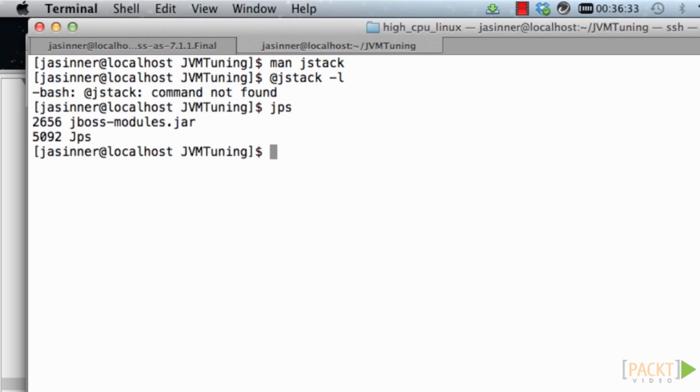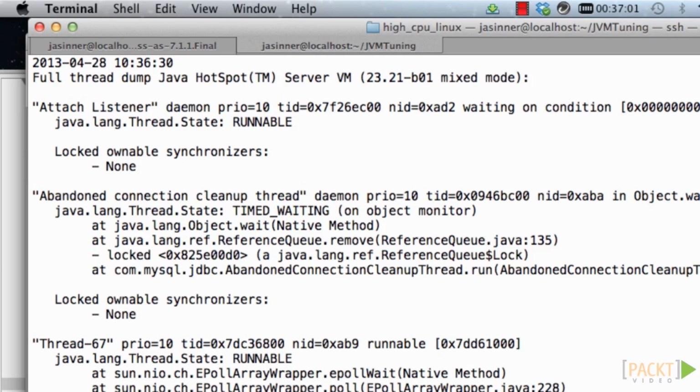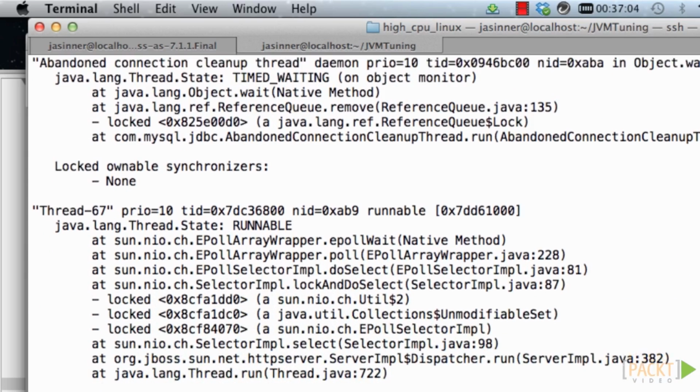If I use jps, I can see it here again. I'm going to use the jstack command with -l and pass it my process ID, which I looked up using jps, and I'm going to output to jstack.out. Now if I check that file, I can see I've got a Java thread dump, and I can see what all my threads are doing at the time.